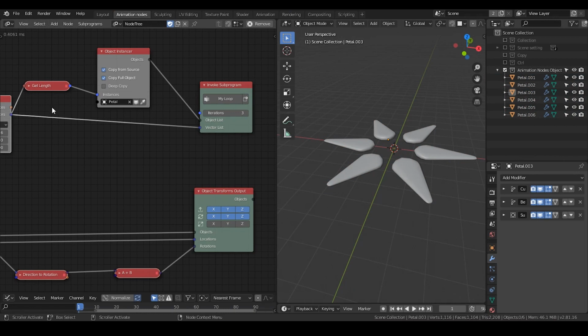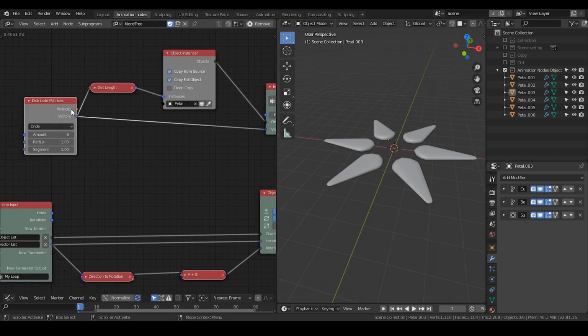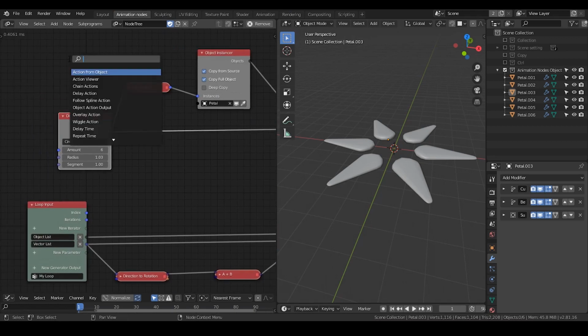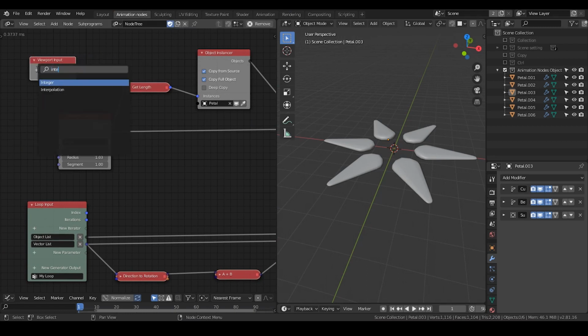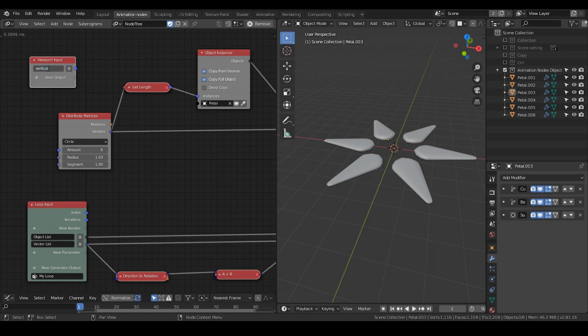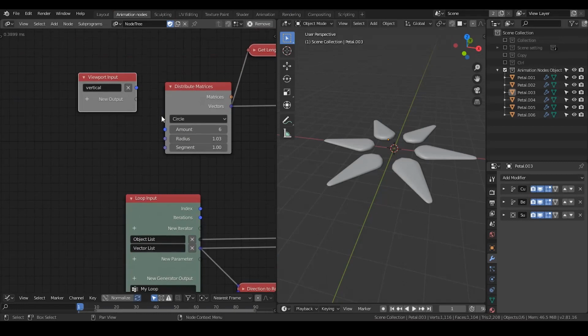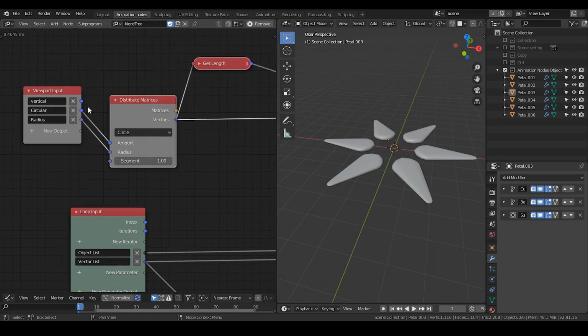So let's firstly increase the iteration while also increasing the duplication. What I'm going to do is get a viewport input. I'm going to change the value to integer. I named that as vertical. And I'm also putting other values back. Name the amount to circular, radius stays as radius.